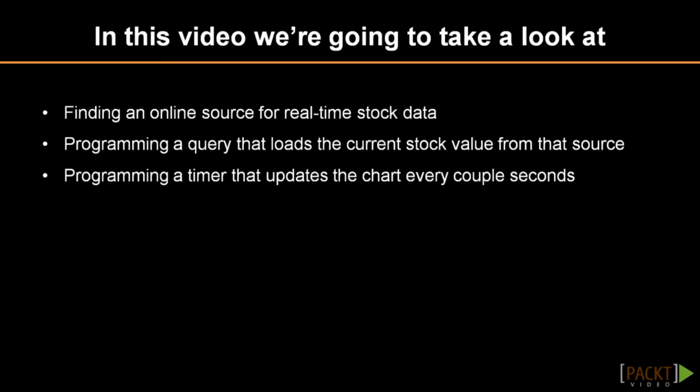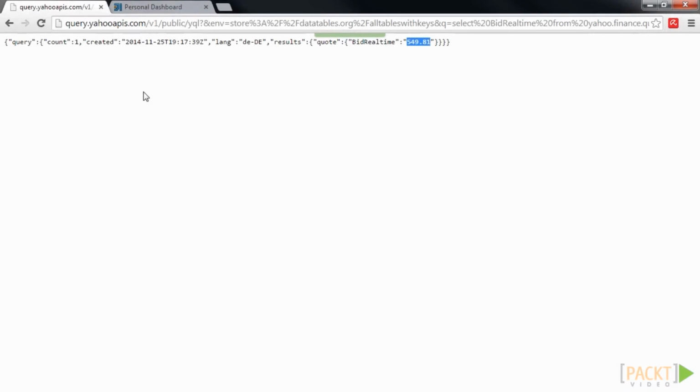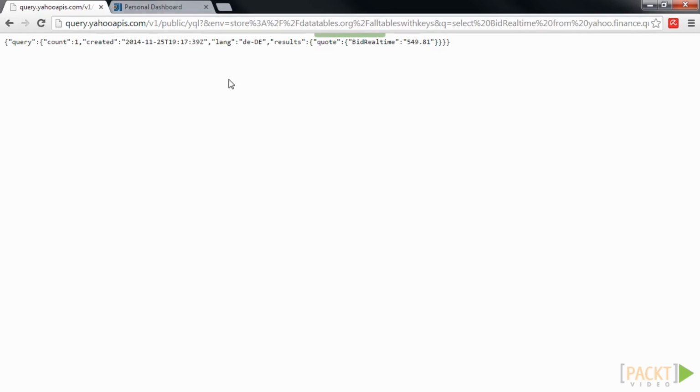So we're looking for some free online service that provides us with the current price of a certain stock. There is a service provided by Yahoo for such cases. Yahoo's Finance API provides a query language that we can use to get specific stock data. In our case, we just want the current stock price for Google and Facebook. We simply have to call a specific URL with a query as one of the parameters. The result is a JSON data structure that we can easily work with in JavaScript.